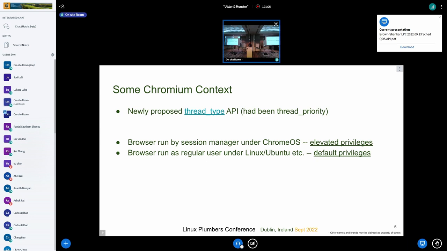So, some context, things I didn't know about Chromium. There's a link, if you follow this, you can see the patch to Chromium that is changing it. Apparently, they used to have a notion of priority, and now they're changing it to thread class, thread type, I should say. Secondly, on your Ubuntu system, the Chromium browser runs just as a regular process, but on Chrome OS it does have the opportunity of elevated privileges. Of course, you could elevate the privileges on Ubuntu too, but this is how things are today.